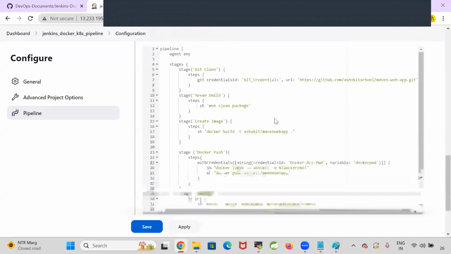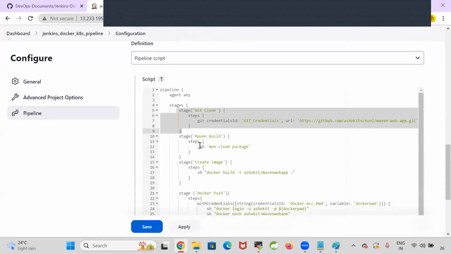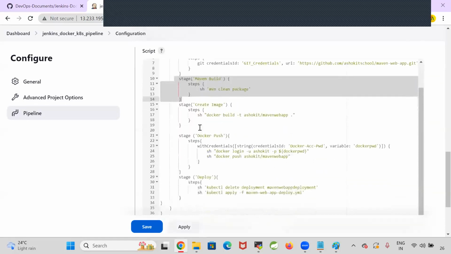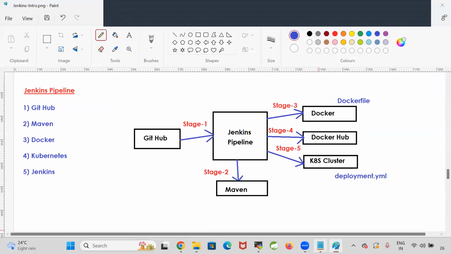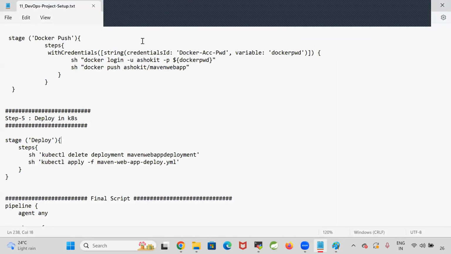First stage, git clone. Second stage, Maven build. Third stage, creating the image. Fourth stage, Docker push. Whenever we are pushing the Docker image, Docker login is required. For the login password, we need to take it from secret with the credentials option. Then finally, we go for deployment. We are doing the Kubernetes deployment by using the Jenkins pipeline. So with this, we are able to integrate Jenkins with Docker and Kubernetes. Good.